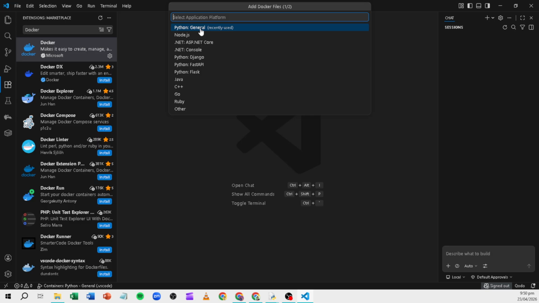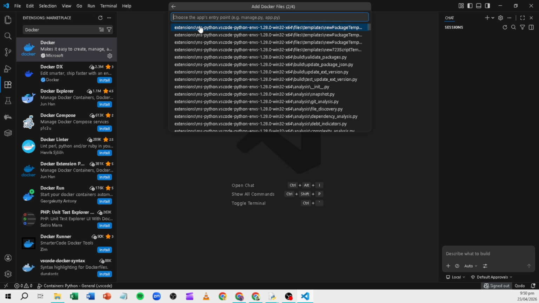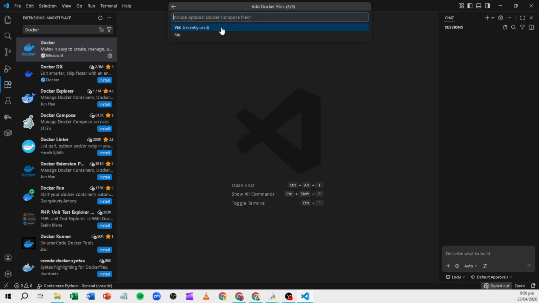Open the command palette and run Docker: Add Docker Files to Workspace. This command scans your project and sets up the containerization pieces for you. When prompted, choose Python as your application platform, then select the appropriate framework: General for a vanilla script, Flask for a Flask app, or Django for a Django project.